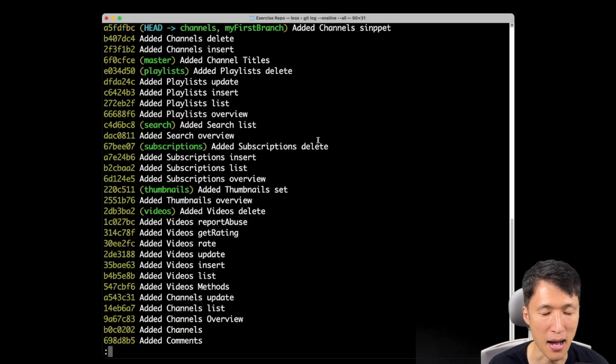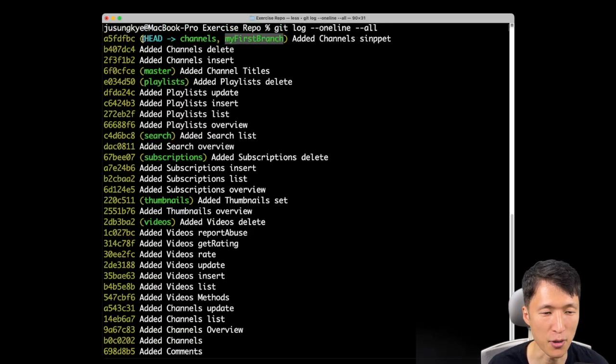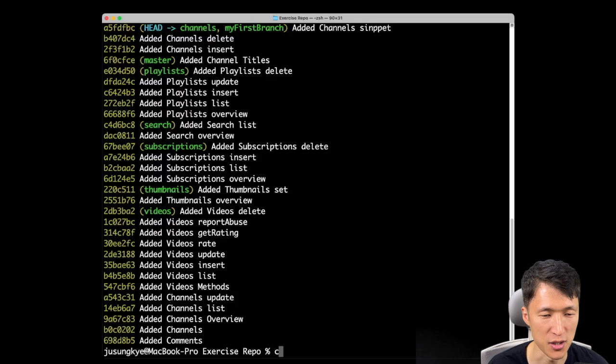You'll notice that my first branch points to the same commit as the branch channels, which is where our head is currently pointing. Right now, we are using the channels branch. As we discussed earlier, you can determine which branch you are currently on by looking at the head pointer. Presently, the working branch is channels, but we've just created a new branch named my first branch.